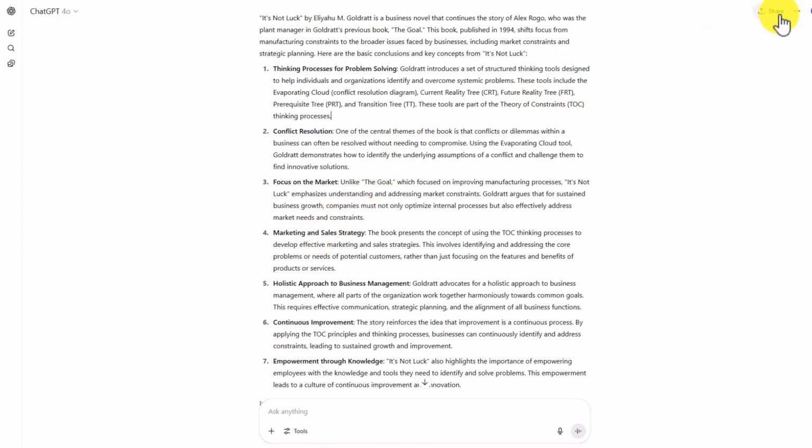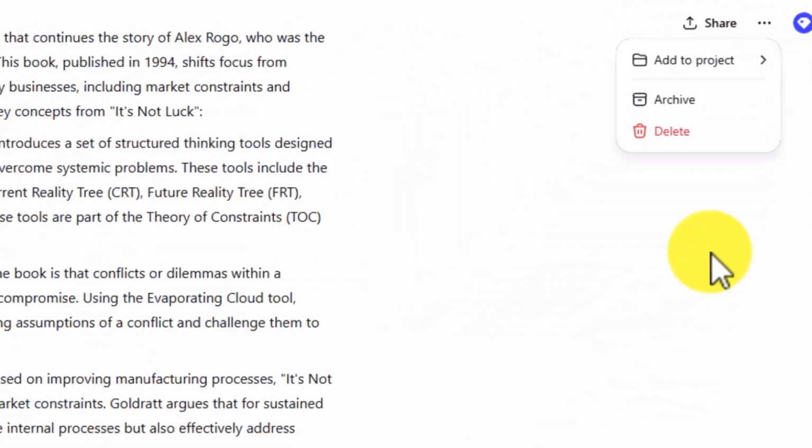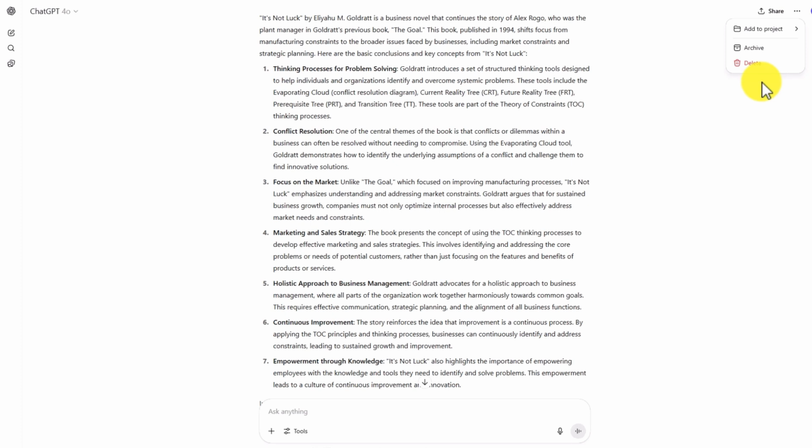And any conversation that you have can be shared, or you can archive the conversation, or you can add it to a project. In some cases, you can even delete the conversation if it's something that you don't want to have available.